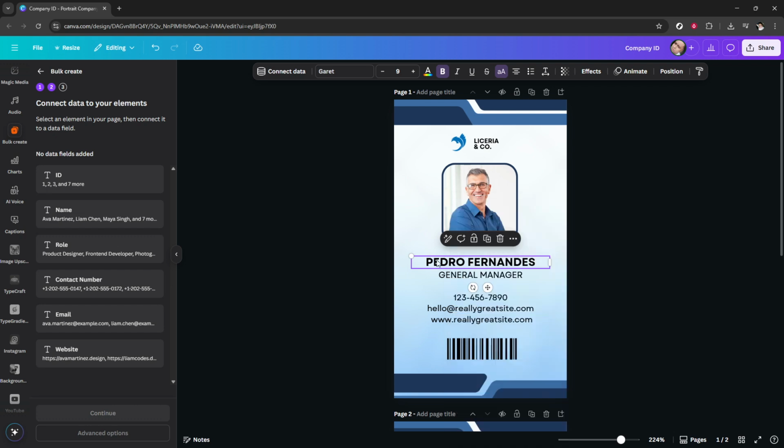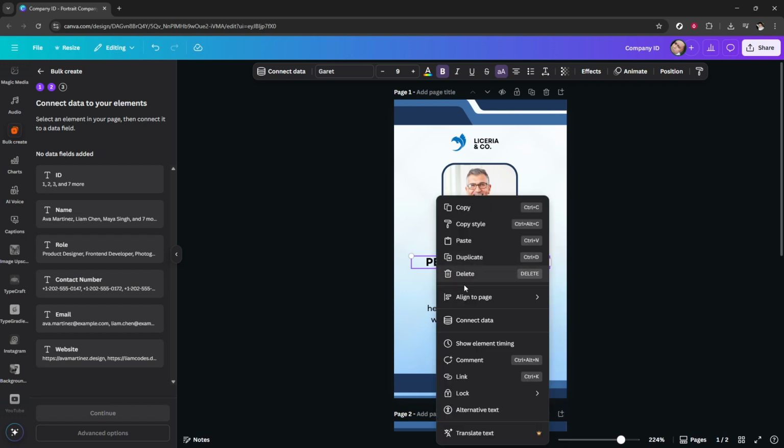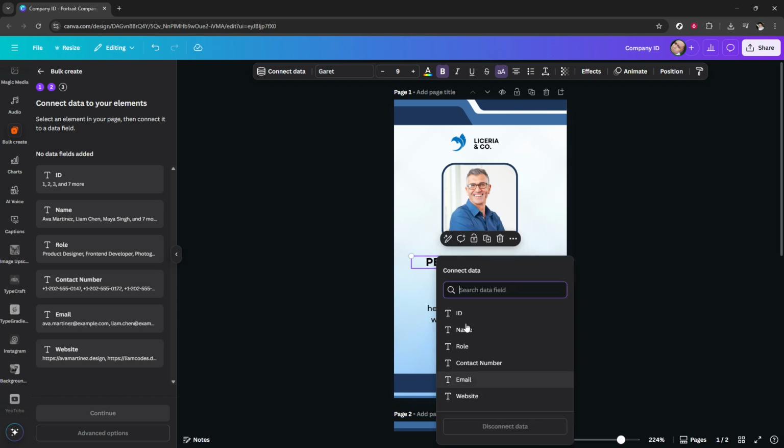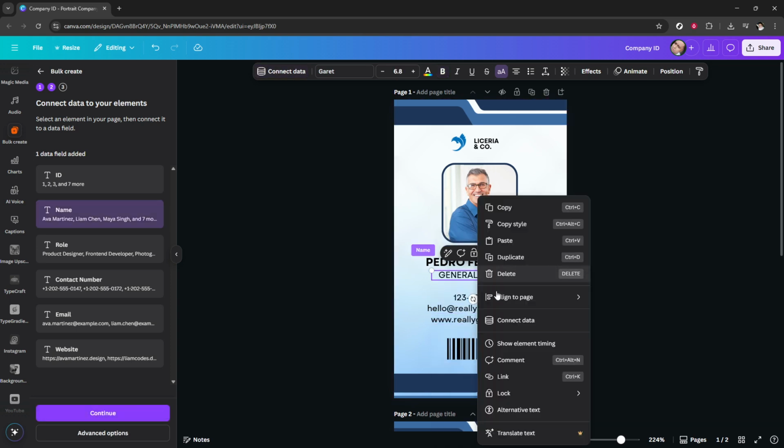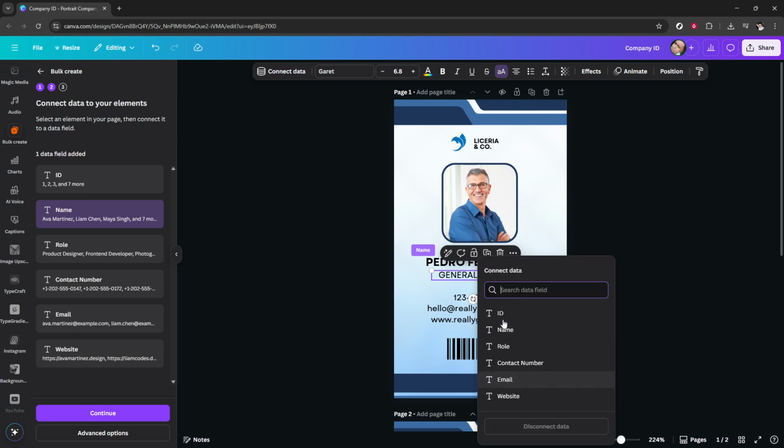The next step involves connecting this data to your design. This is where the magic happens. You need to link the data fields from your CSV to your design elements. Start by right-clicking on the design element you want to connect, such as a name placeholder in your template. After right-clicking, click on Connect Data.